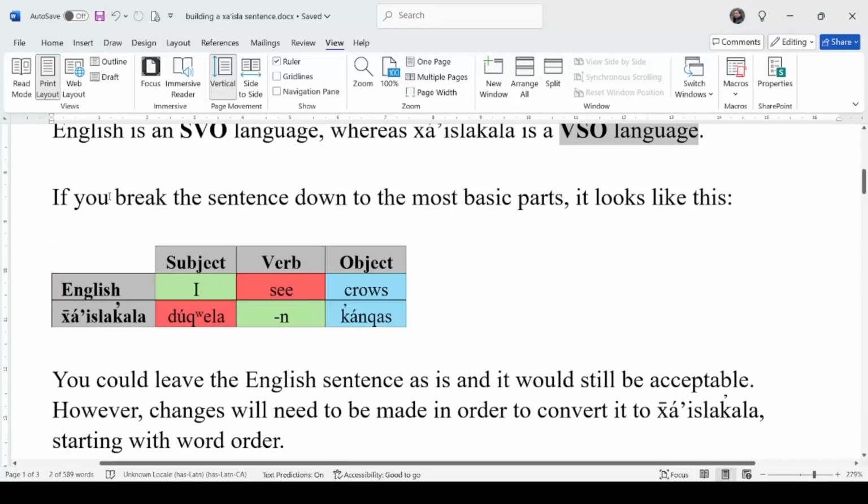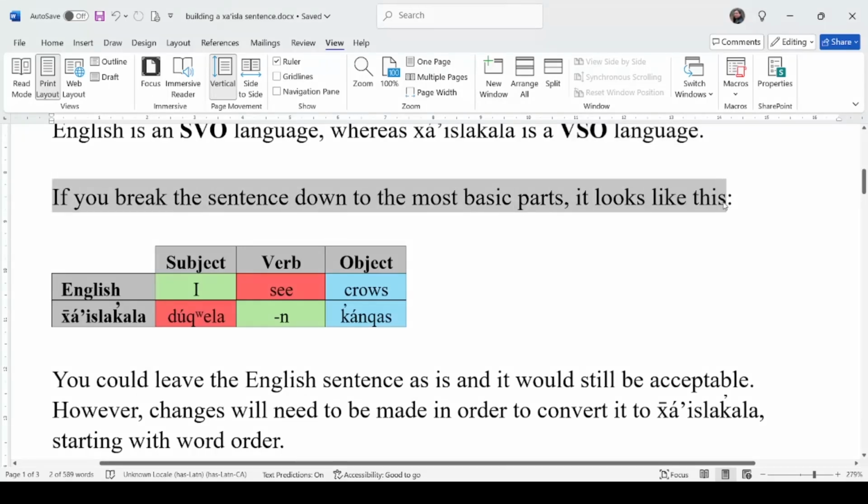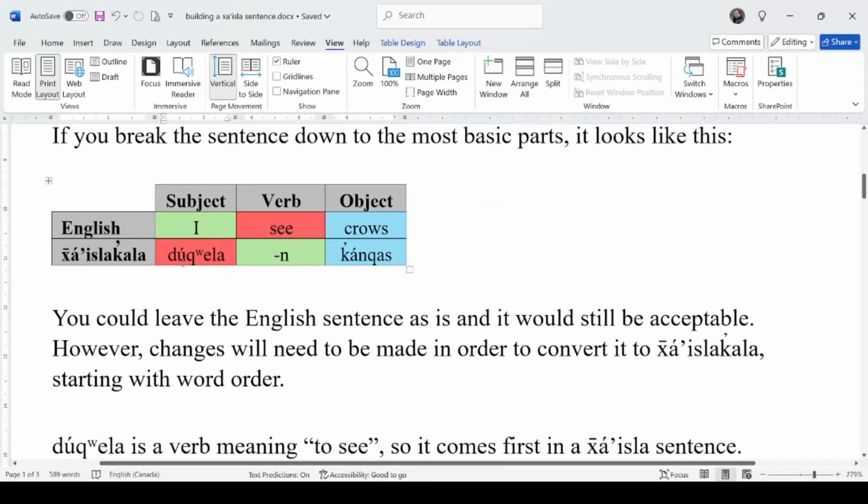If you break a sentence down into its most basic parts, it looks like this. In English, we have I. That's the subject, and I've color-coded these so you can see how they relate to each other. In this case, the subject is in green. I, in this case, is the subject. The verb is see, so I've colored that in red. The object is crows, and I've colored that in blue.